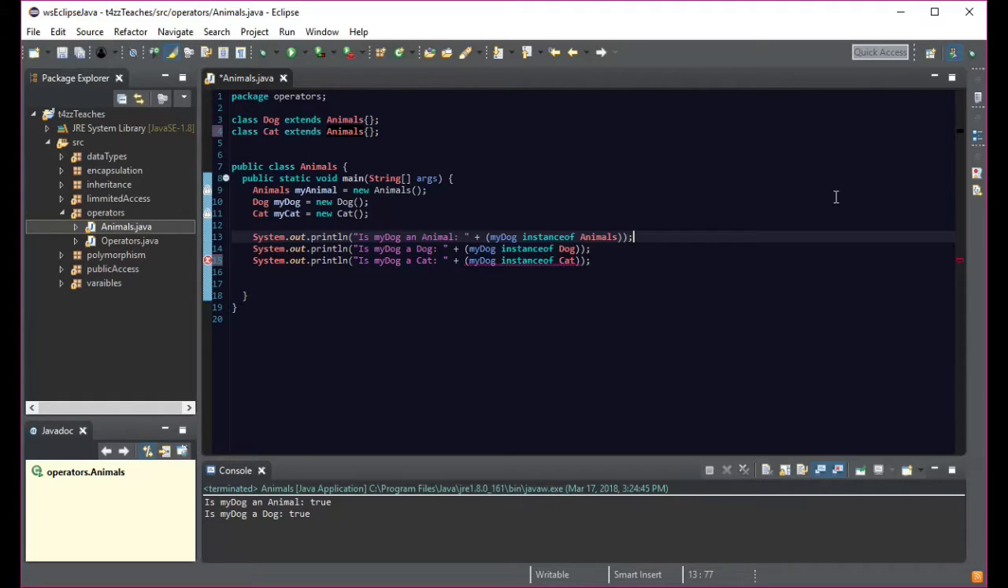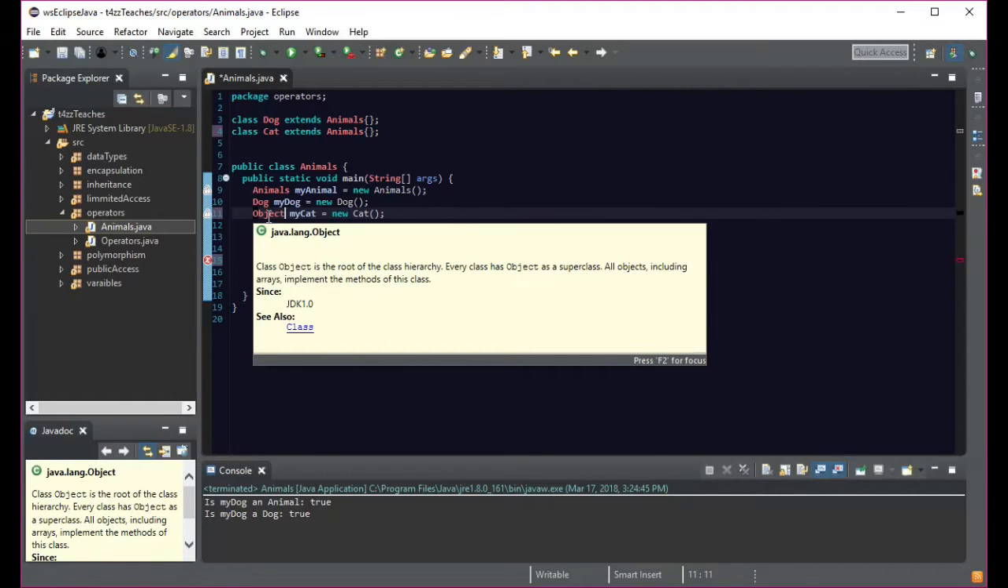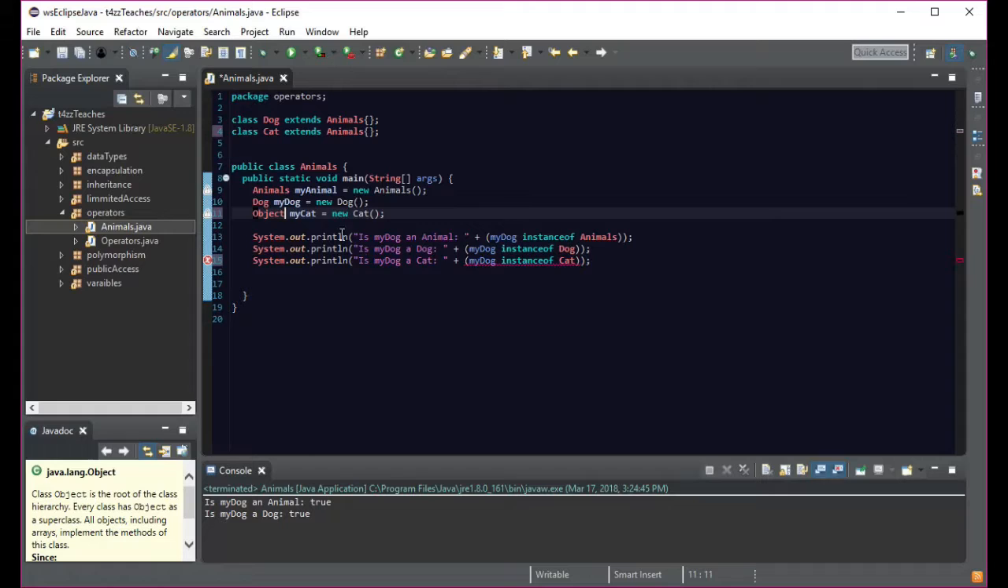Now, Animals could be related to something else because there is actually a master class called Object. And everything is related or extends from that. So like if we actually change this to Object, O-B-J-E-C-T, which is the main class, that's one that's built in. So let's just try this now. So we have my dog, Dog. We're gonna unextend this real quick.